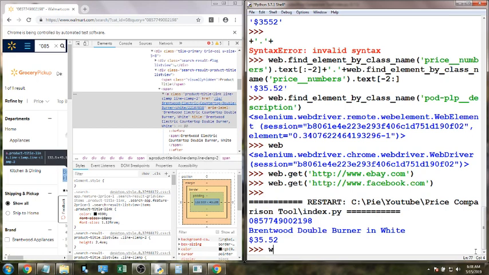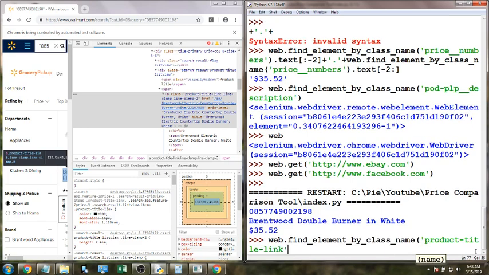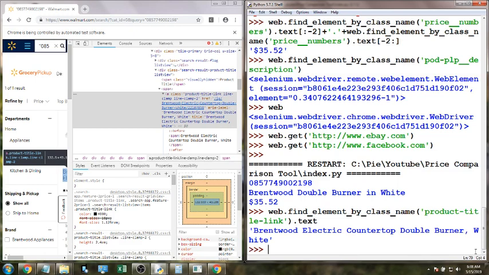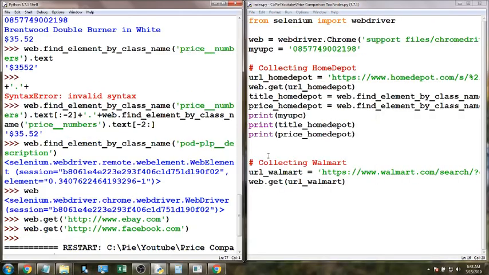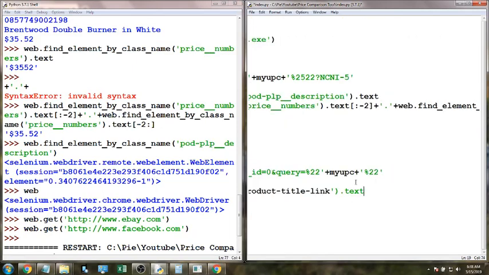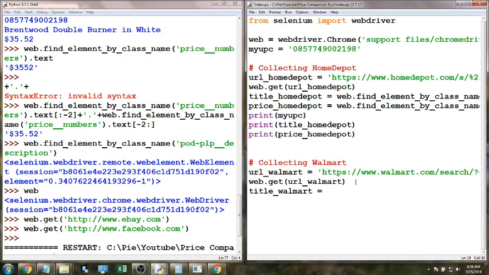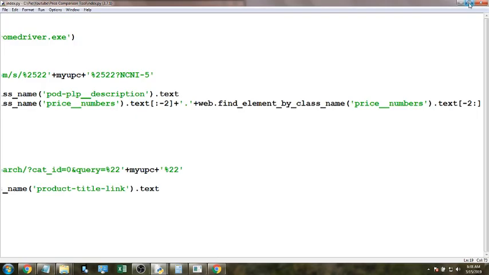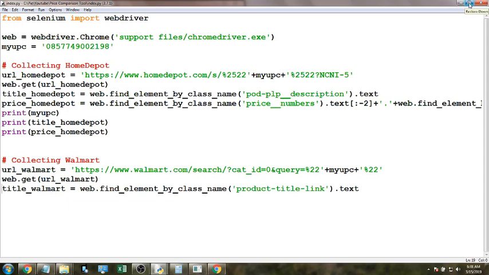So we're going to do web.find element by class name, paste product dash title dash link, and then we're going to do .text. And excellent, we got the title. So I'm going to copy this, and we're going to go over to here and say title underscore Walmart is equal to, and paste that line. And then we're going to want to do price underscore Walmart is equal to something.